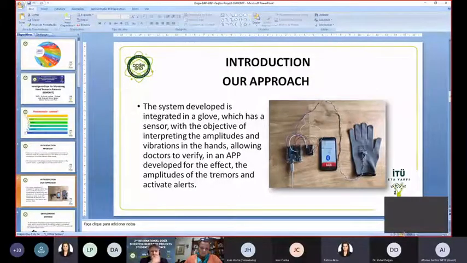Okay. So this is our main project. We have the glove with the sensor, and the application where we can see if there's 5 levels, if I'm not mistaken. There's 5 levels where we can see if the tremors range from not an issue to really constant and really strong tremors. We have a breadboard and the Arduino where we program the application.